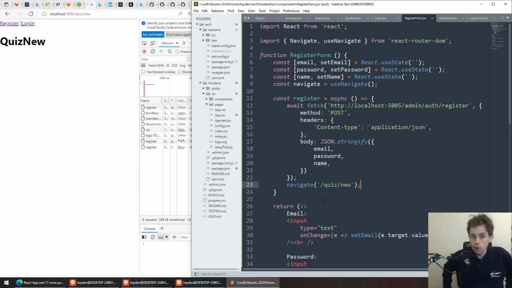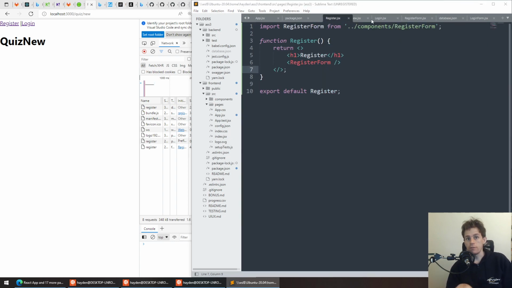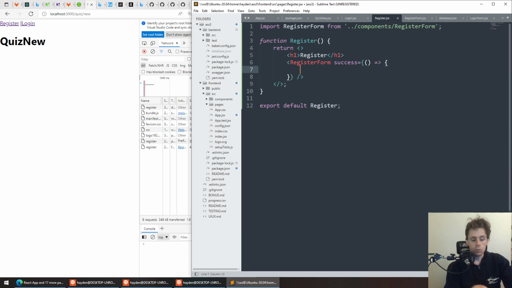What I don't like about this approach is that my register form should be focused on a form. It should be focused on how to handle a form. It shouldn't be focused on routing. Routing should be something that you think about more at a page level. So I've got this register item here. What I think I should do from a design perspective is instead, here, my register form should have a success callback or something like this. And what this success callback will do is it will navigate to /quiz/new.